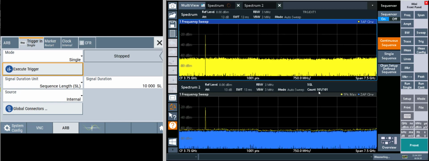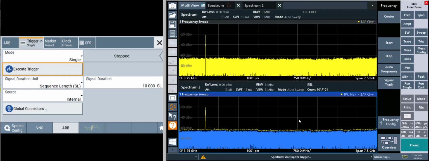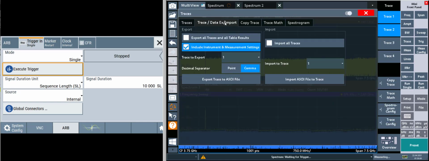And we're completing that 101 averaging, or the 101 measurements, and then it's still measuring. It's going back to the first channel, but it's waiting for the results. So when we're all done, we can go back to Spectrum 2, and we can export this data to an ASCII file.